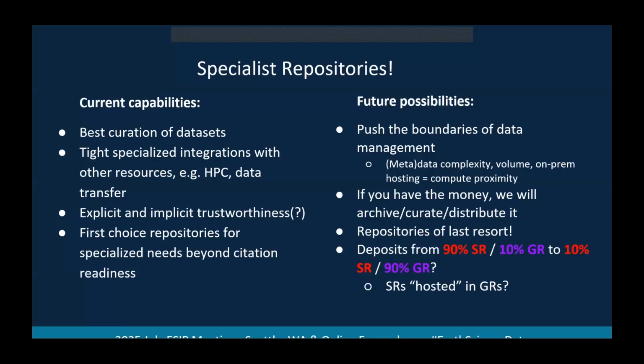We have tighter specialized integrations with other resources. If you're putting everything out in Geneva, Switzerland on CERN's infrastructure, and then you need to bring it back over to Boulder or Austin or Oak Ridge to do compute on it, you're going to spend a lot of time on transfer and bandwidth. Our repositories are already co-located with compute. You don't have to spend so much time moving tens, hundreds, lots of petabytes of data back and forth for this compute.